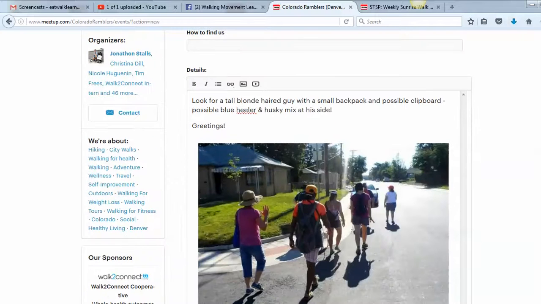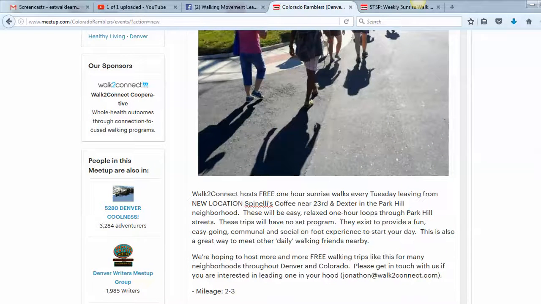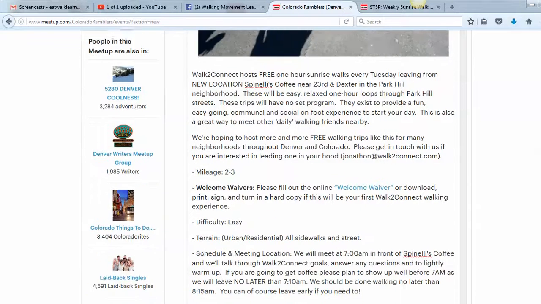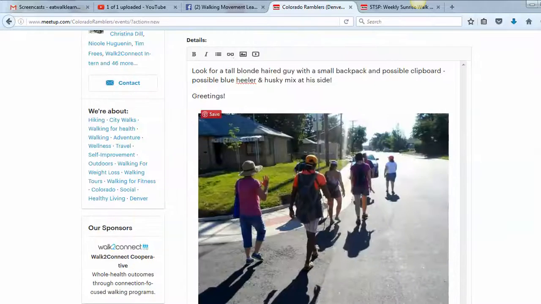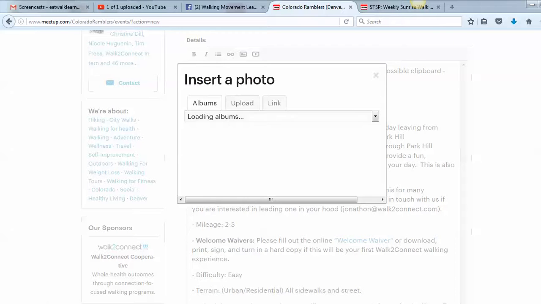So go ahead and add in your Jonathan's text, then you'll come and you'll cut and you'll edit it and do what you need in order to make it look like the way you want it to look. Make sure you have all of these headers in here. You've got your mileage, your welcome waivers, how difficult the walk is, how the terrain is, and so on and so forth. In order to get the picture, so Jonathan's picture came in here automatically. I just selected that and deleted it. Then I'm going to click this image button here, insert image.